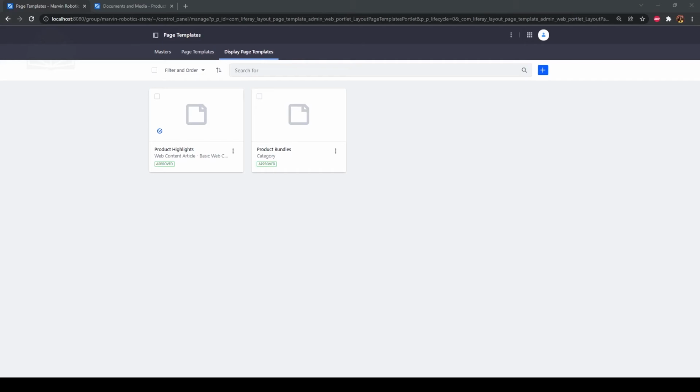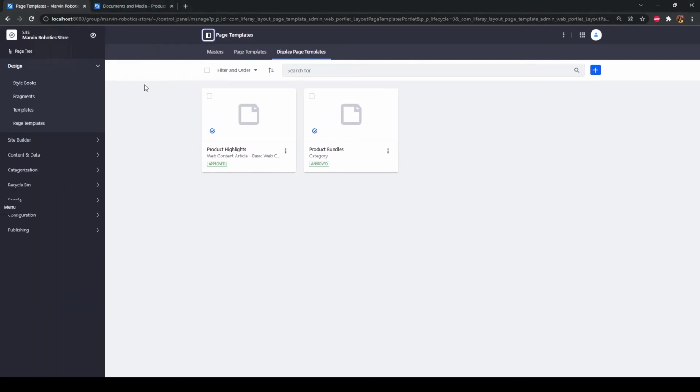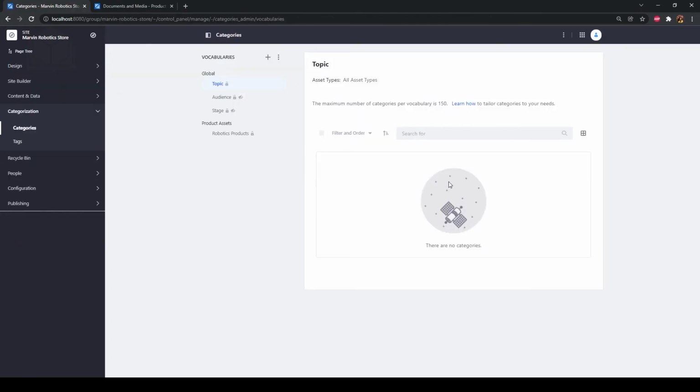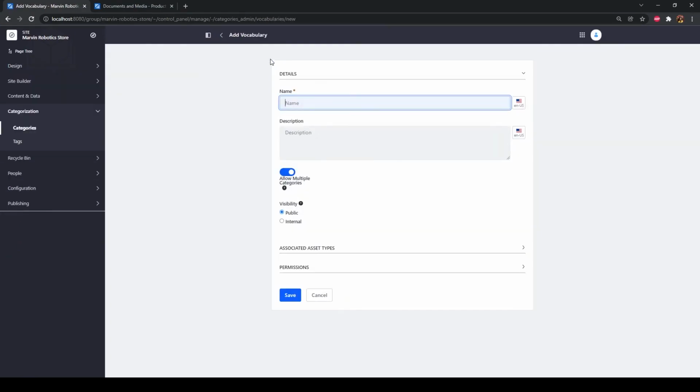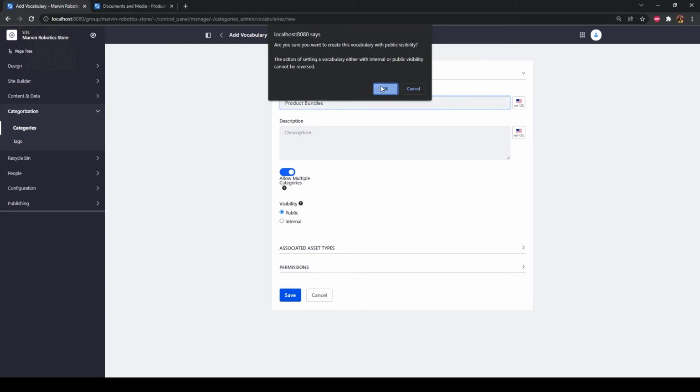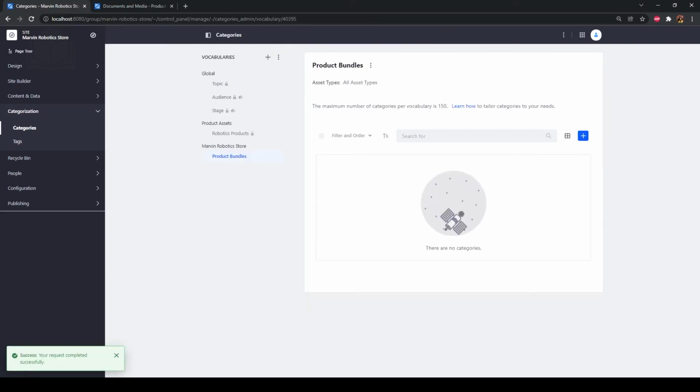We'll also go ahead and set the Product Bundles display page template as our default for categories. Open the Options menu, the 3 dots, beside Product Bundles. Click Mark as Default. Now we'll create a Product Bundles vocabulary. Open the Site menu, go to Categorization, then Categories. Click the Add button beside Vocabularies, and type Product Bundles for the name. Now click Save, and click OK on the pop-up notification.